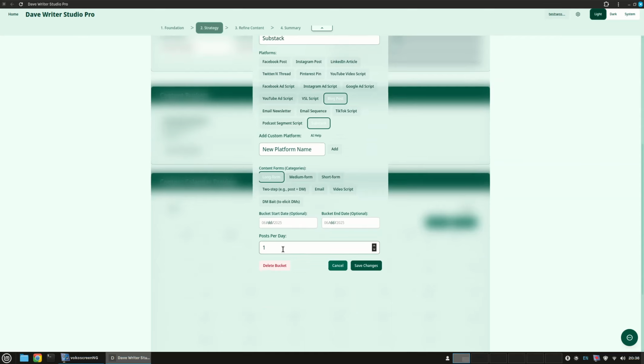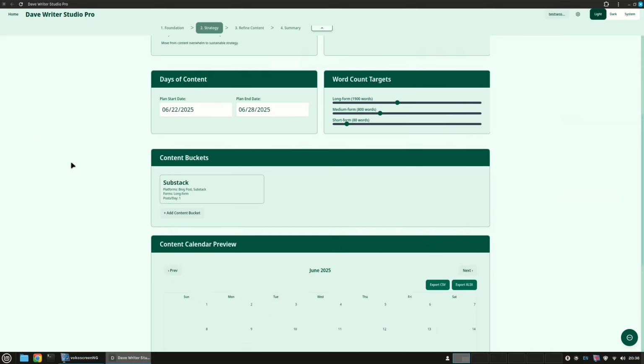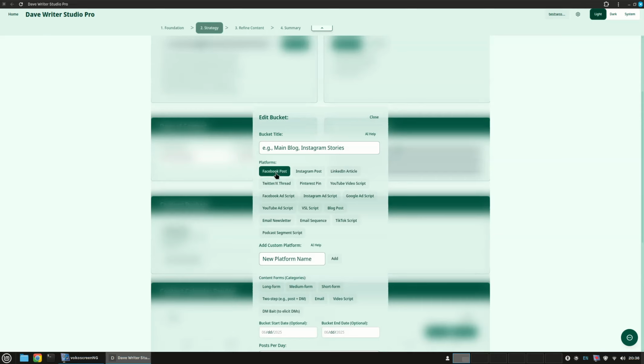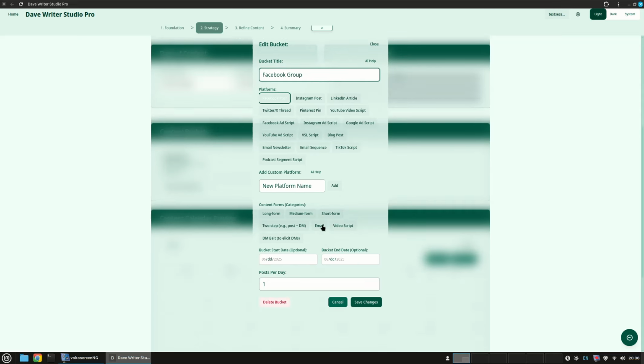These can be left blank. Well, let's say you also run a Facebook group and you write short form text-based posts. That's no problem. Facebook post. We'll just name it Facebook group. These are our short form posts, and let's say you post 5 of these a day.